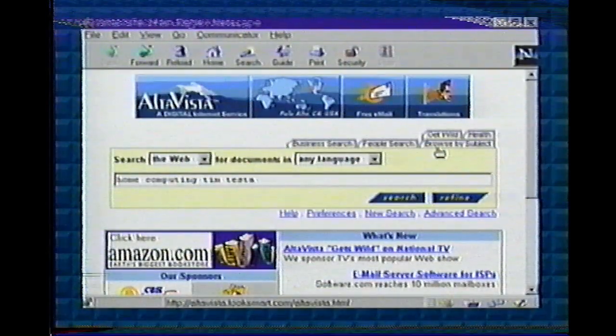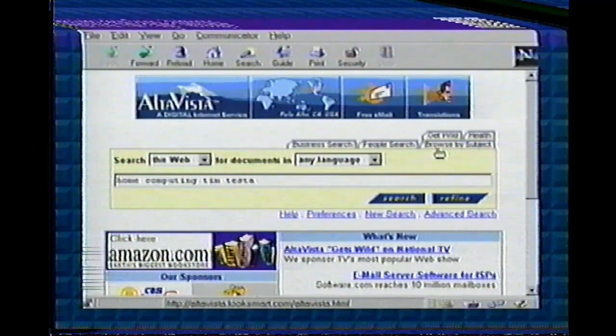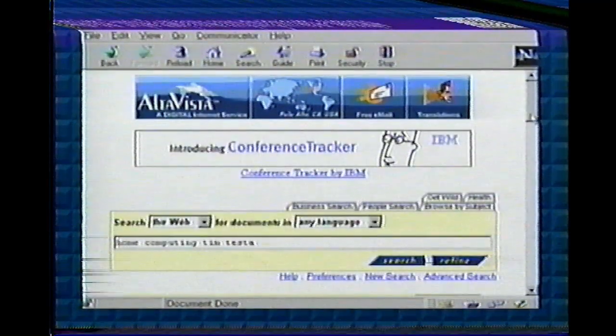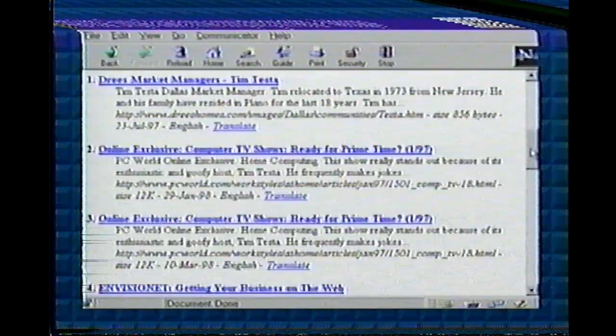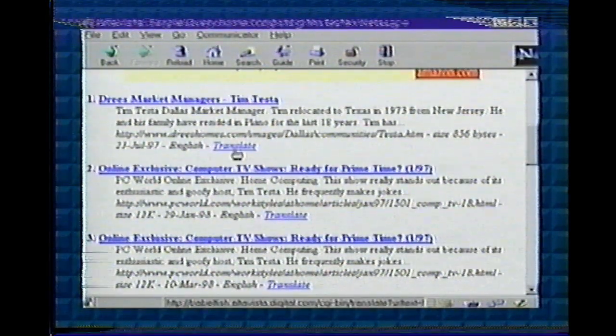Okay, so it'll go out and bring all the best on top. For now, I might have done looking for my show, Home Computing, but you had me do Home Computing and Tim Testa, and with all those in there, I'm bound to get something. And the search results are actually pretty good. I think we go over here, and the first one, of course, was not me. This is some dress marketing manager or something, Tim Testa, who, by the way, is my evil twin somewhere.